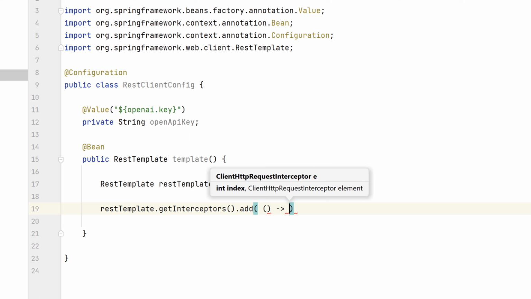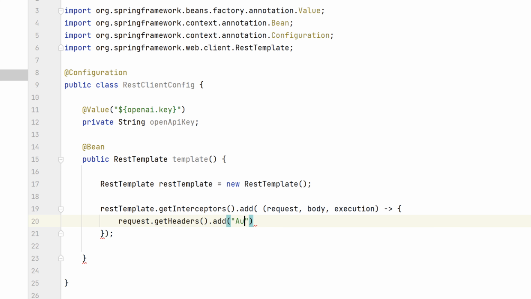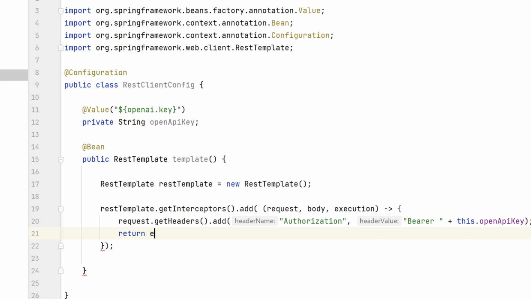The add method adds a new interceptor to the list. It's defined as a Lambda expression that takes 3 parameters: the request, the request body, and the execution object. Next, we'll add an authorization header to the request headers. The value will be the word bearer, followed by the OpenAI key. Make sure you put a space after the word bearer. There, I just saved you 30 minutes of Googling or searching on Stack Overflow.